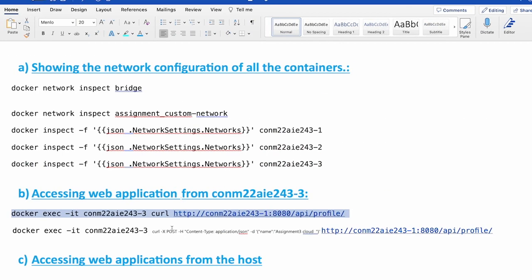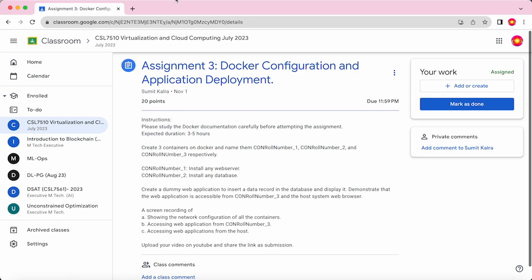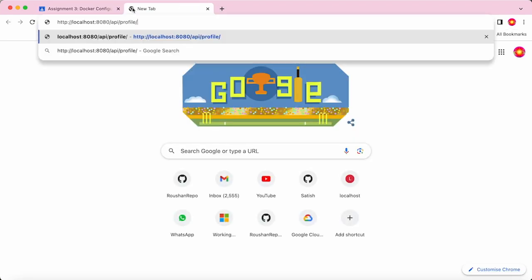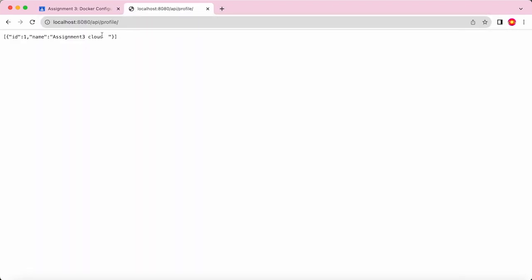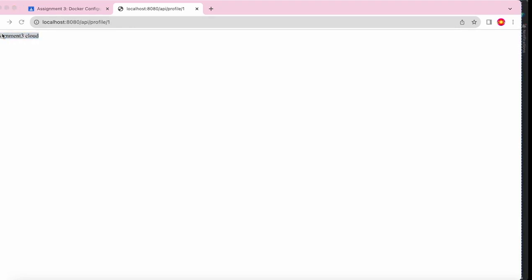So this is our task 2. Now, accessing from the host. I'm going to a browser, and from the browser I will access, and we can see the data which we inserted. We can also pass the ID to see the data related to that ID.